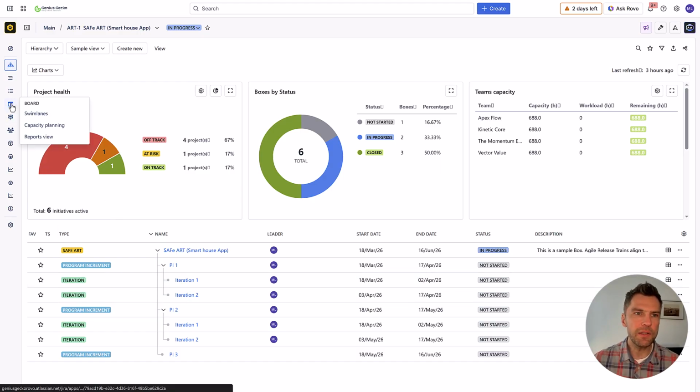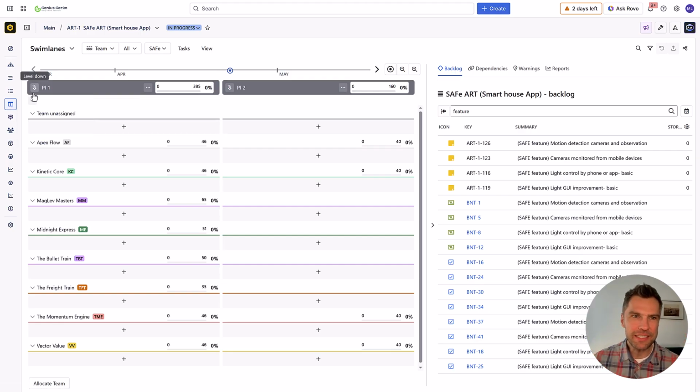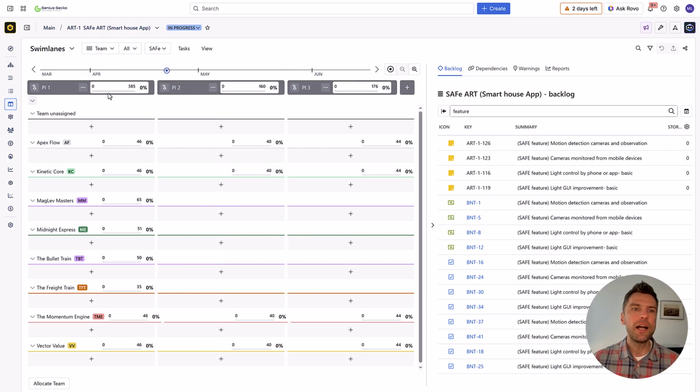Now let's have a look at the board module, as the board module is the place where I can display my time boxes as columns. As you can see, columns are PI1 to PI number 3 as well. As horizontal lanes, you'll have your team swim lanes with their calculated capacity. This capacity can be calculated in story points or using time values.